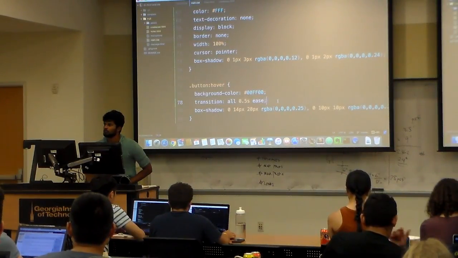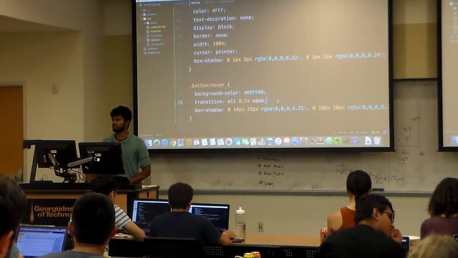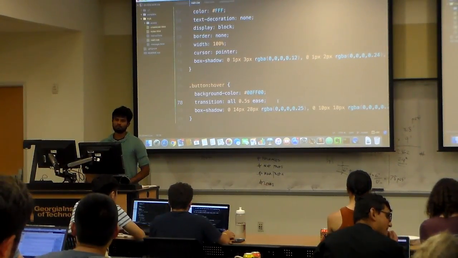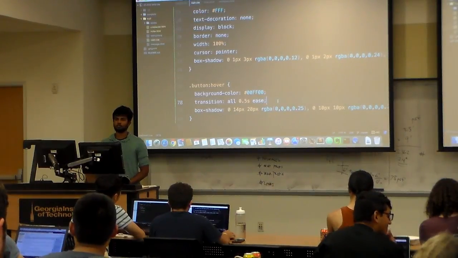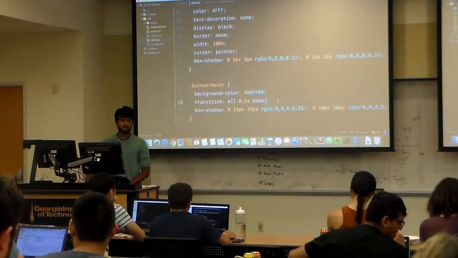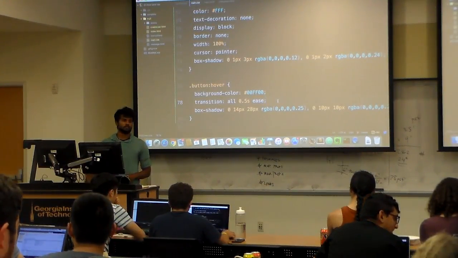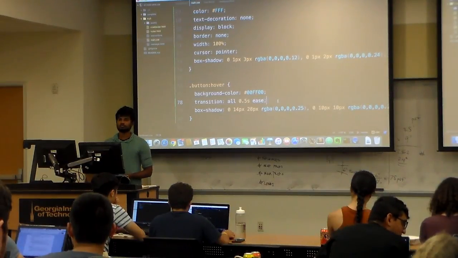Class equals button in multiple elements? Oh, yeah, you can. Classes are things that you can use in multiple elements. That's just a rule of thumb. Classes can be used in multiple elements and multiple different kinds of elements too. You could have the same class for a paragraph tag and for a div tag. But IDs are unique. You should only use one once on a page.